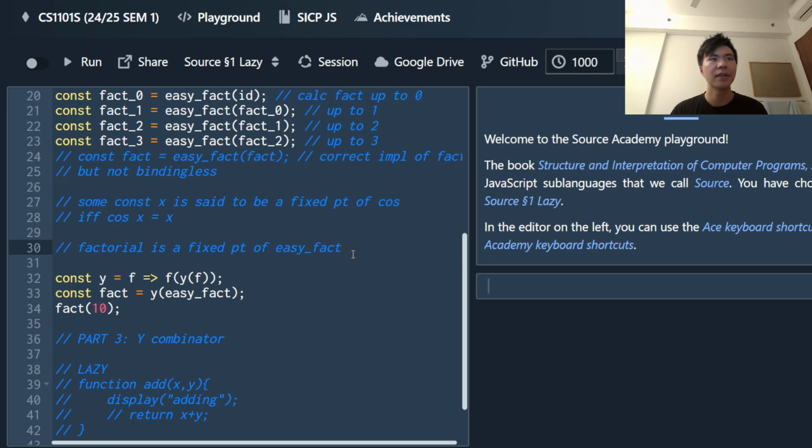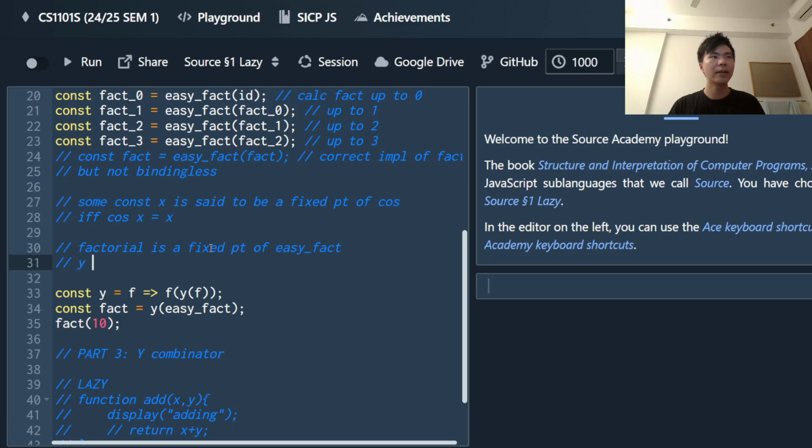So how do we achieve this? That's also why we say that the Y is a function that gives you back its fixed points. Y is sometimes called a fixed point finder in some sense. This function Y, if I pass in some function, finds me the fixed point of the function I pass in. So factorial is the fixed point of Y.